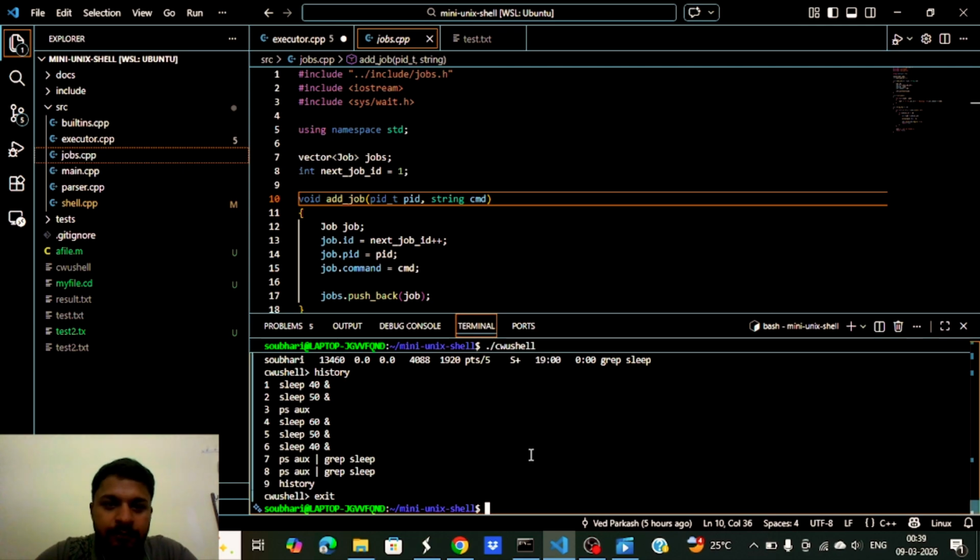Good evening, everyone. My name is Ved Prakash, and I am currently pursuing my MTech at IIT Patna in the Department of Computer Science. Today, I am here to demonstrate a project which I have built to understand how a real shell like bash works internally.